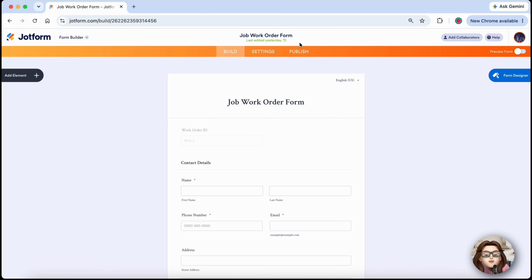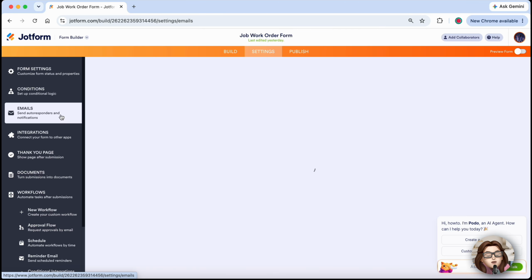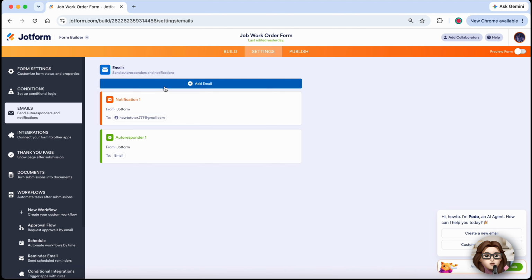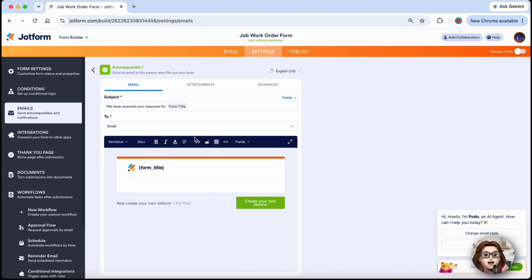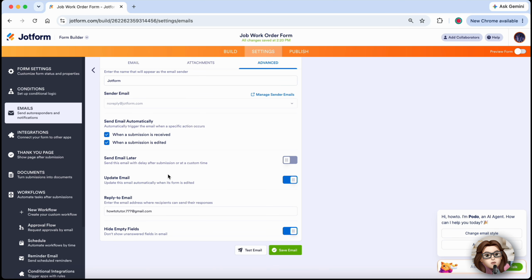At the top of the page, click Settings, then select Emails from the left sidebar. Open your autoresponder email, since this is the email that will send the PDF attachment to respondents. Next, click the Advanced tab, scroll down and enable the Attach PDF option.